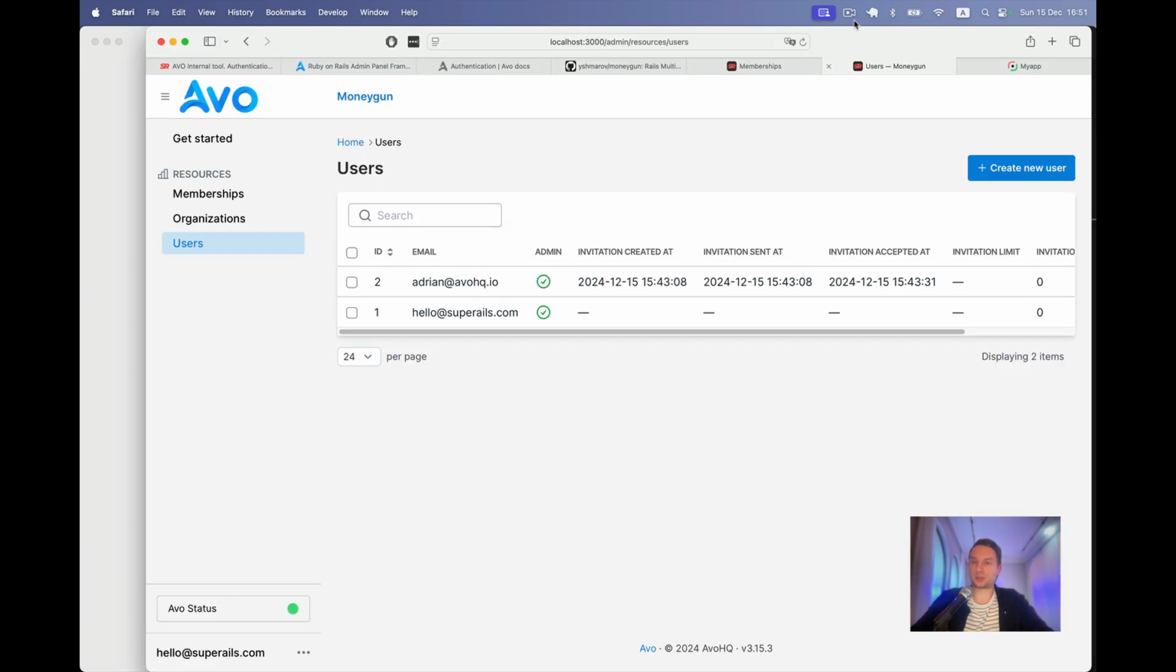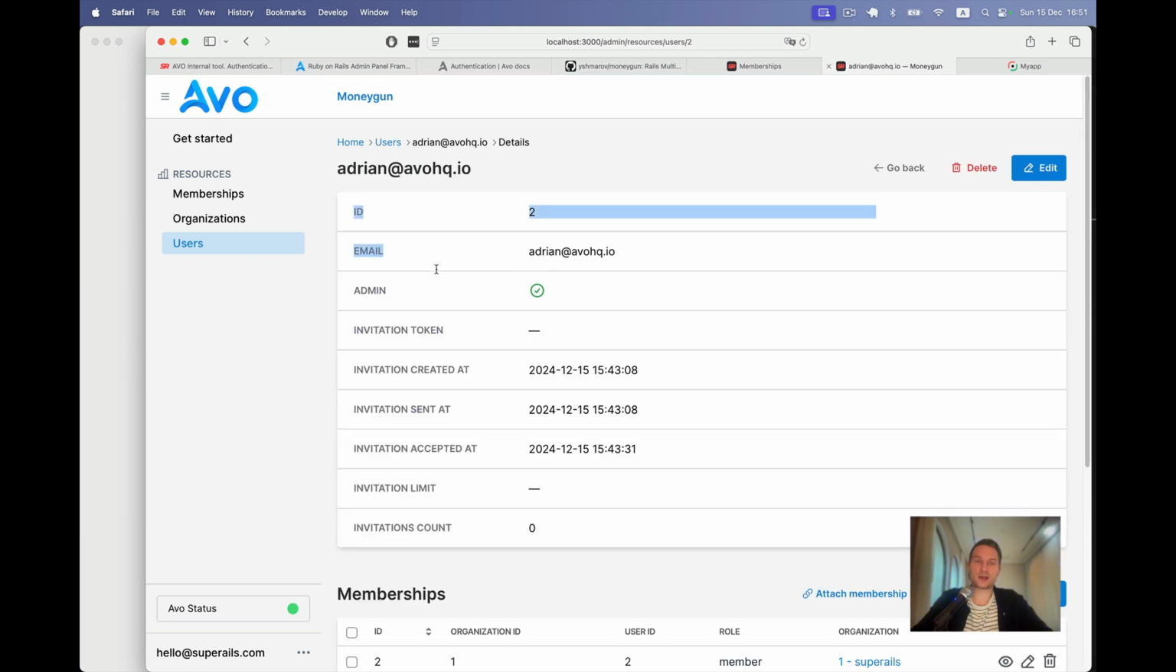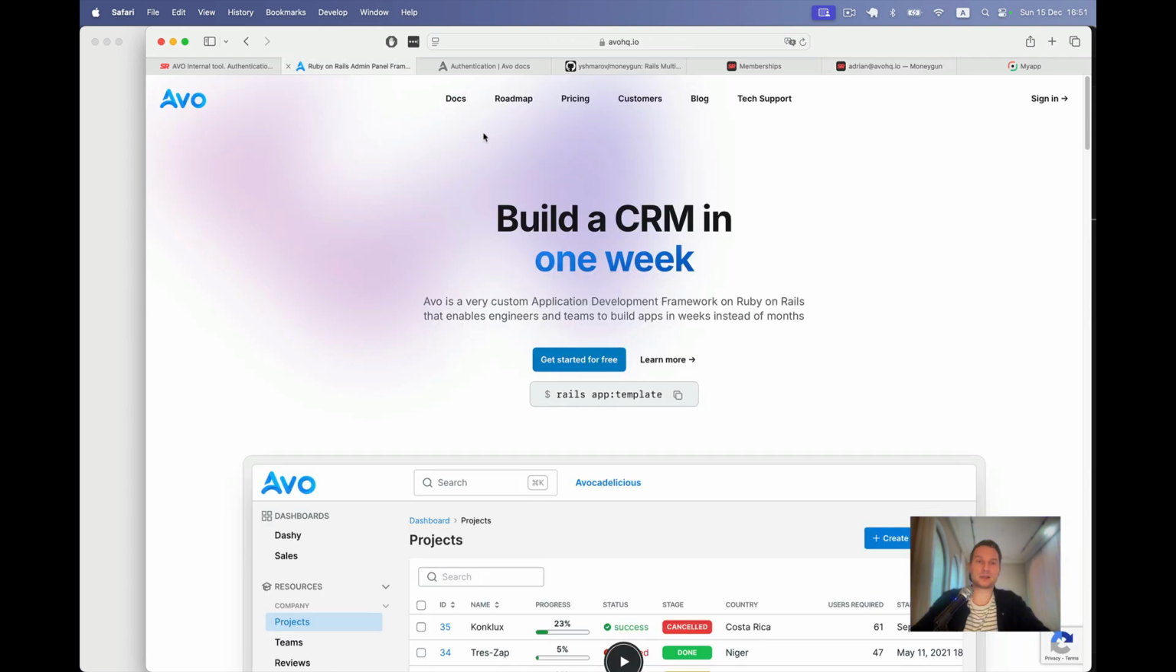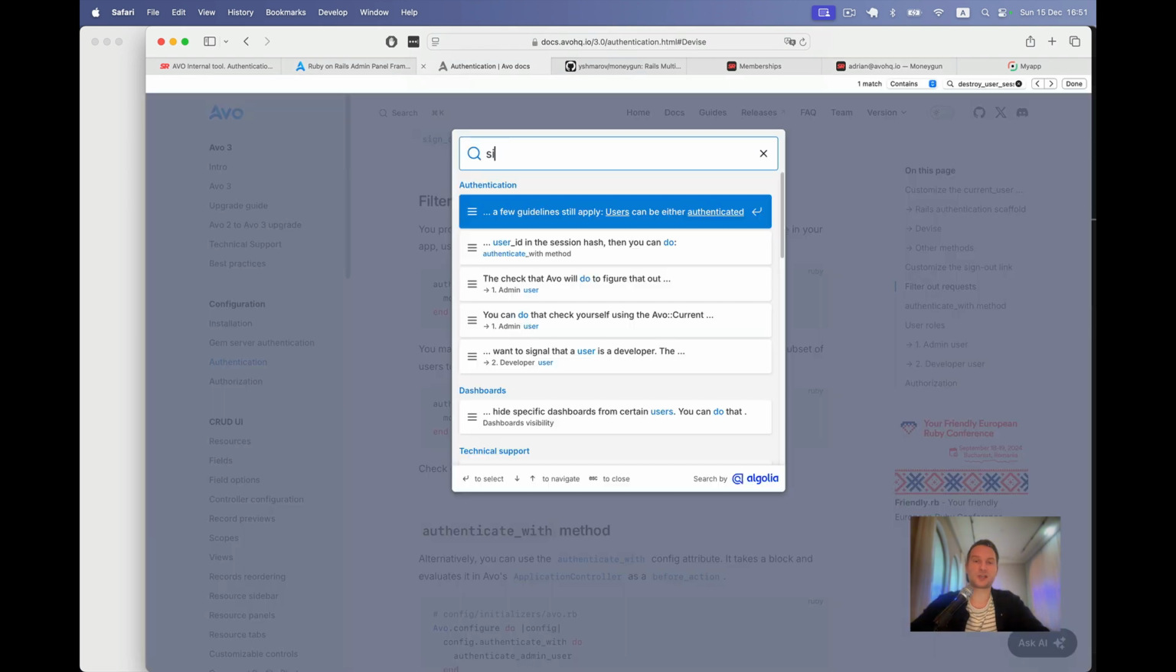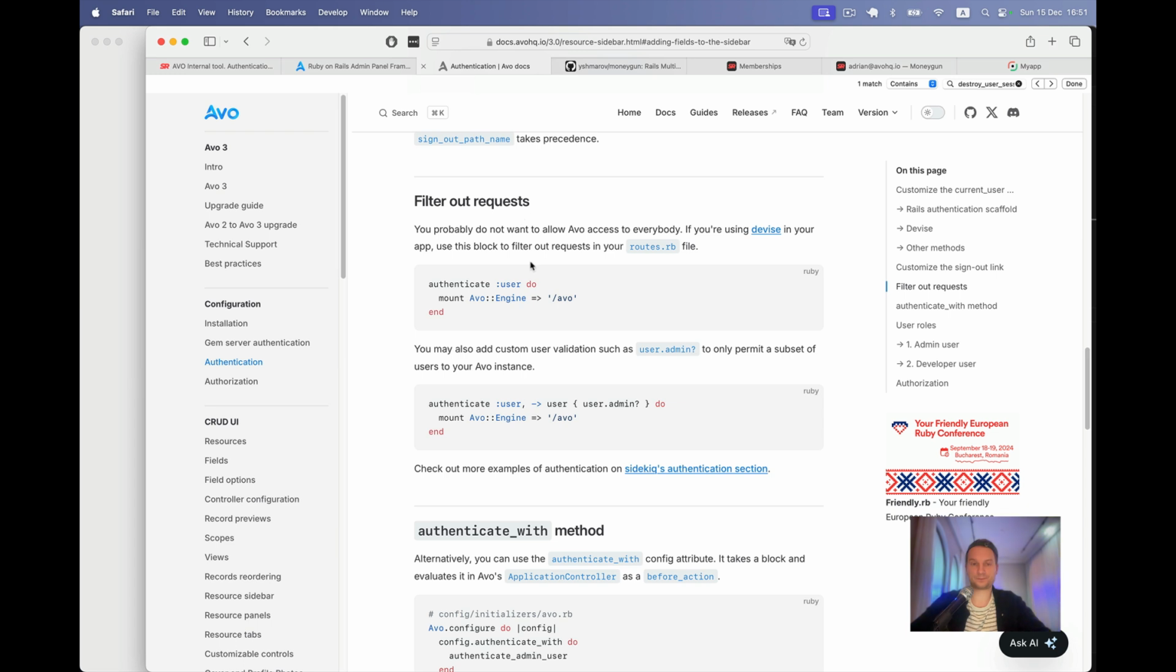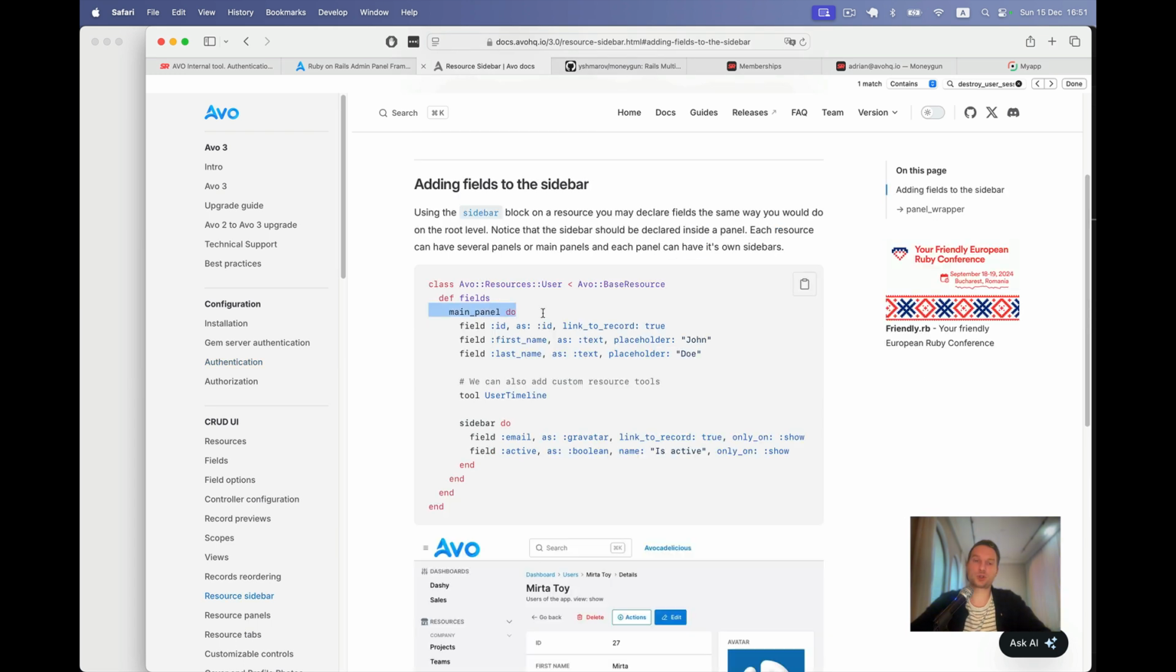Another thing that we can do is style our show page. So here we are going to have like a main content area, and we're going to have a sidebar, and let's move all these invitation fields to the sidebar. Let's go again to the Avo docs and search for sidebar. And here we have an option to have a main panel and a sidebar.